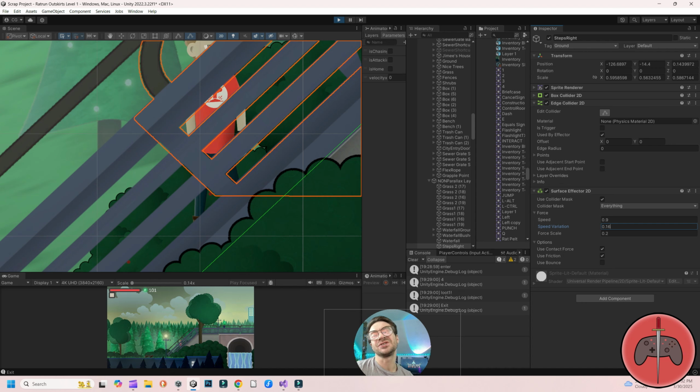So that's just to show you guys that it doesn't require a bunch of code to make slopes and steps work in your game, in your 2D platformer.